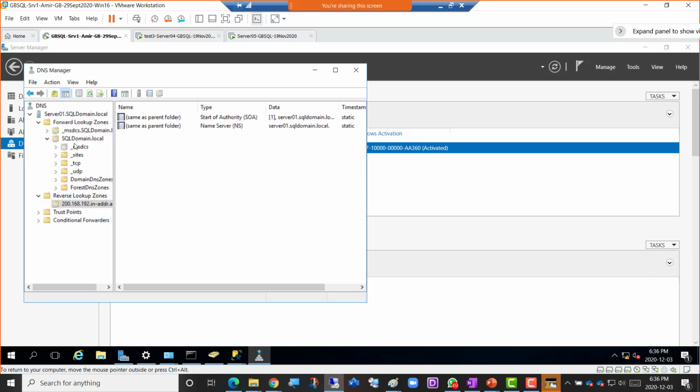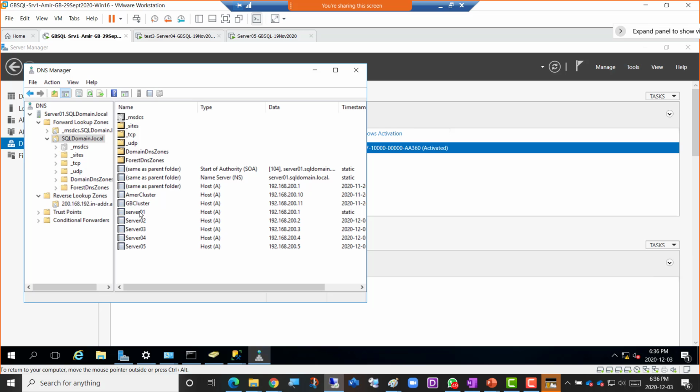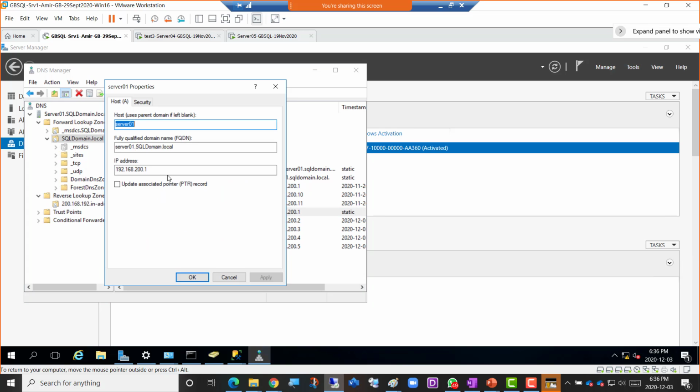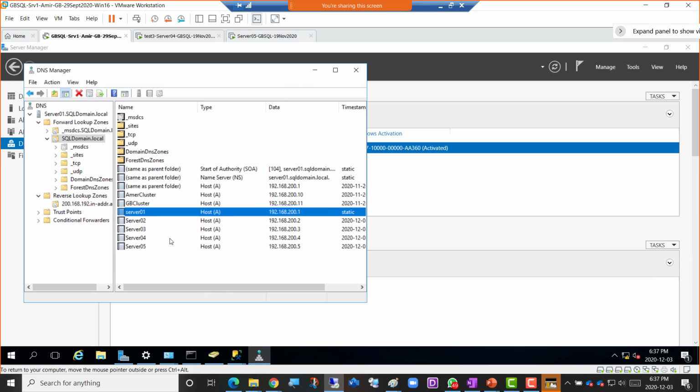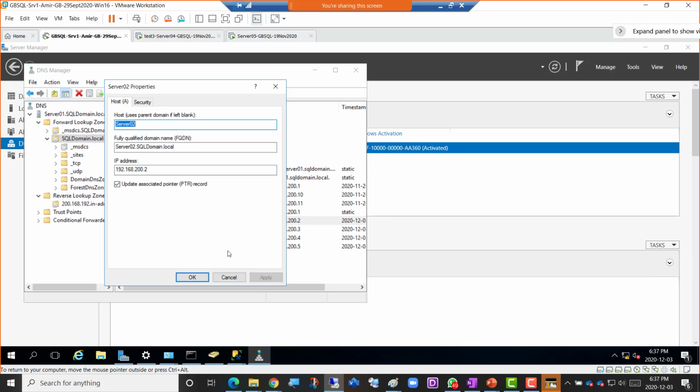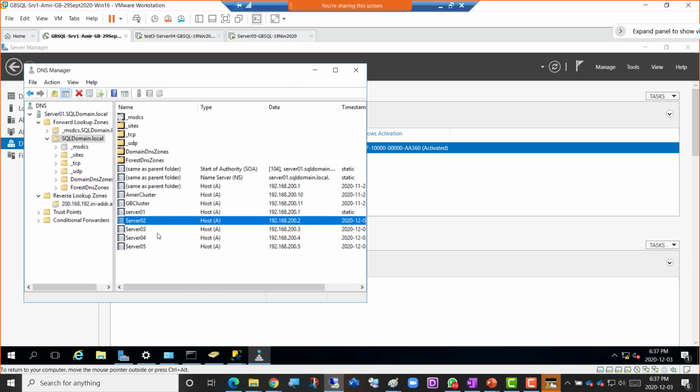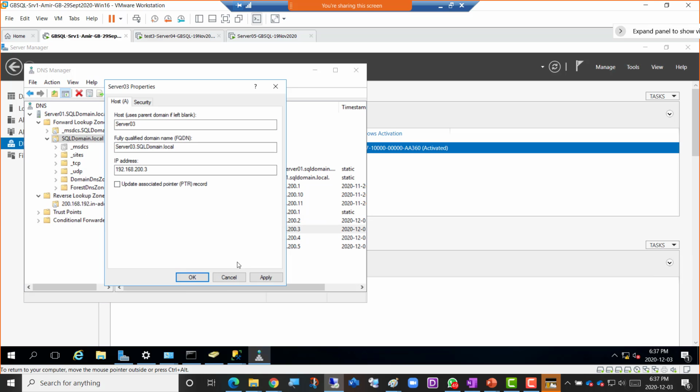If I go to the forward lookup zone and then the SQL domain here, I'm just going to double click that and click on each A record, telling it to create a copy in the reverse lookup zone as a pointer record. So apply, okay. Server 2 is already there, so I'll uncheck that, apply, and then check it, apply. It was checked, but the actual record was not there, so I'm going to uncheck, apply, and then check, apply. These also have been checked, but I'll uncheck, apply, and then check and apply.